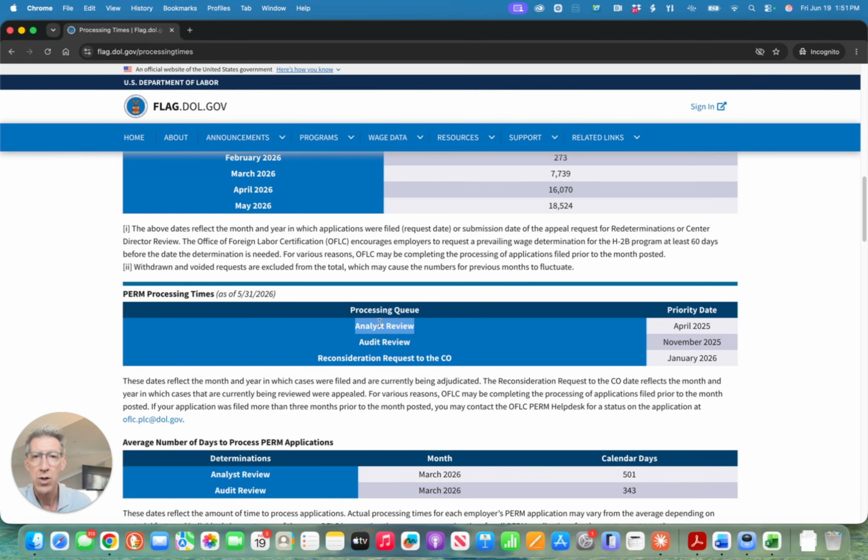Under processing queue, you're going to look at analyst review, and under priority date, you're going to look at this month. So it says April 2025, which means that the Department of Labor is now processing and approving PERM cases that were filed in April 2025. Keep in mind, this was last updated on May 31st.